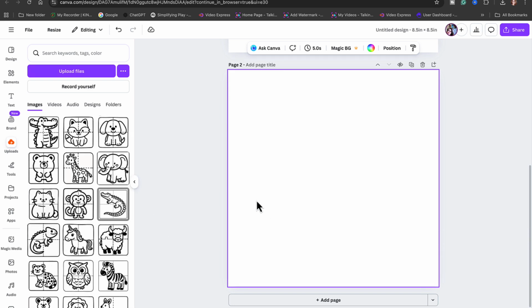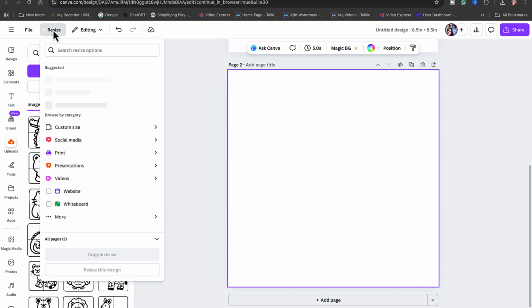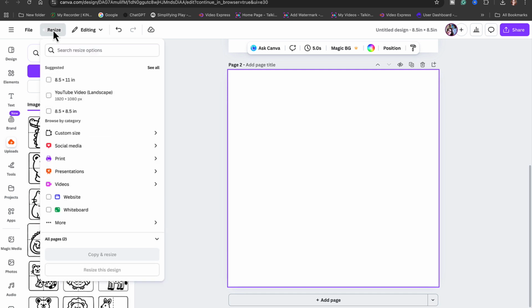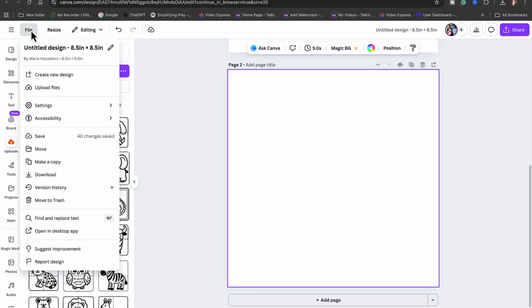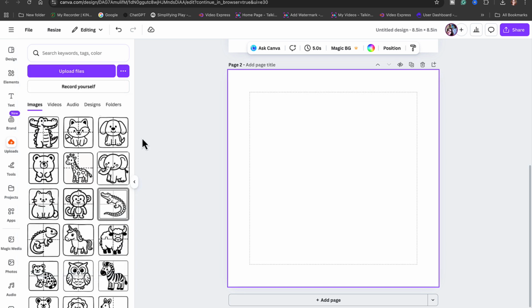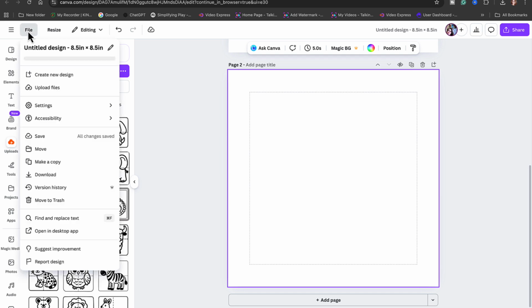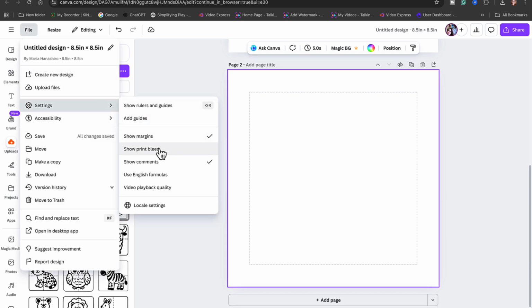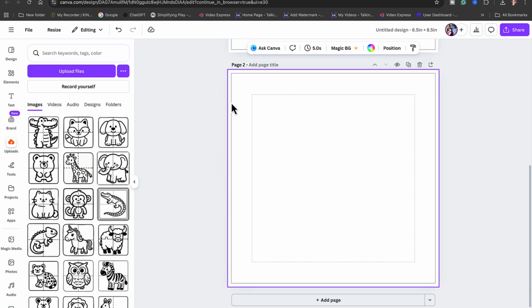Now I'm going to set a margin first so that I won't get in trouble when I upload it into KDP. On your page, click the file, and click the settings. Here in the settings, make sure that the margin is shown. Check this one, show the margin, and show the bleed. As you see, there's a bleed here. This is the margin. So we just make sure that our image is inside of this margin so that we don't get any error when we upload it in KDP.